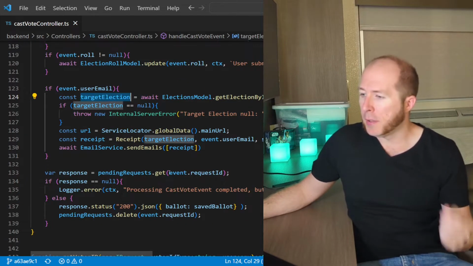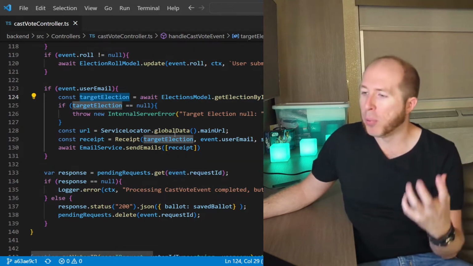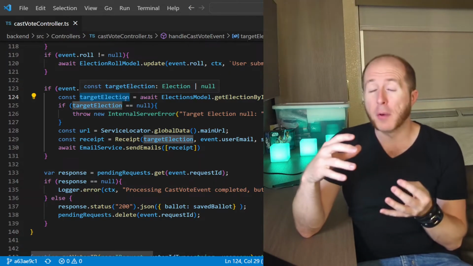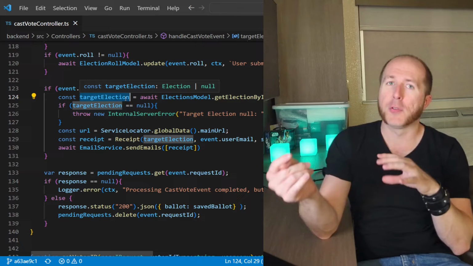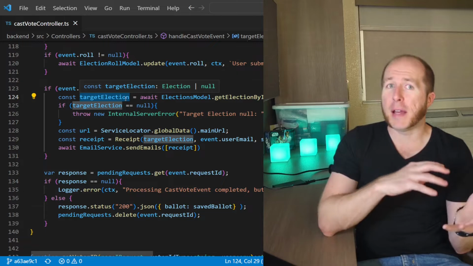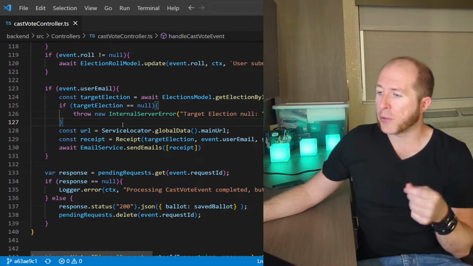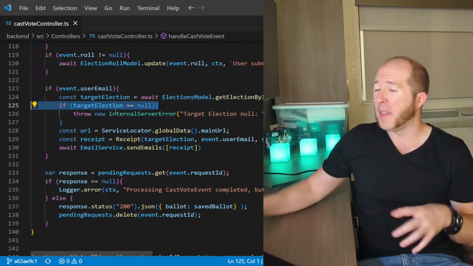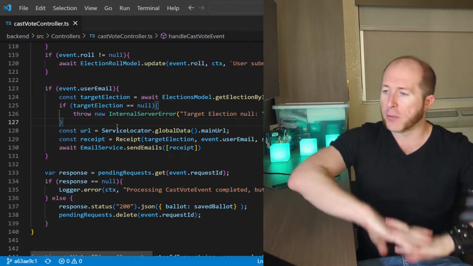So for the target election, I actually opted to go ahead and make another database request and re-pull down that target election. My thought being the entire event is going to be stored in the database and then read back from the database. So if we're storing all the data for the election in the event, it's not going to be any faster, right? That's more data that we need to both save and then read back out. So I don't think the extra hit of doing this extra lookup inside the event handler is going to be that much different than trying to serialize the entire election and store that in the event.